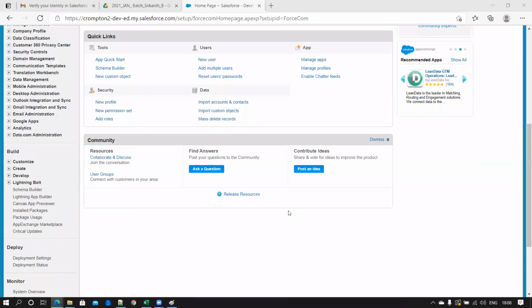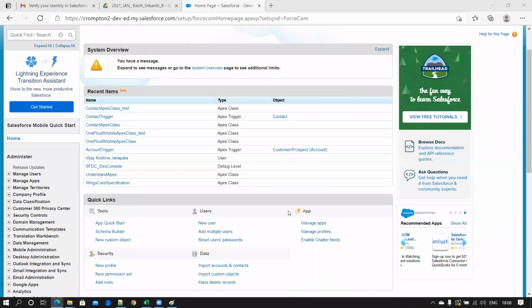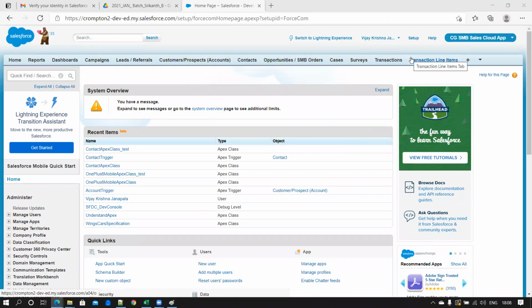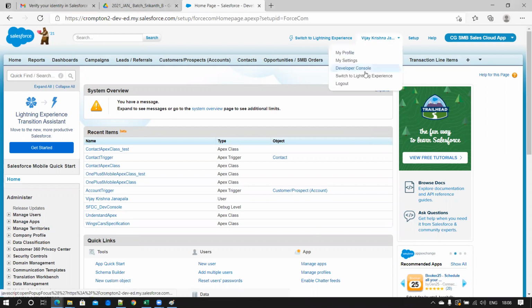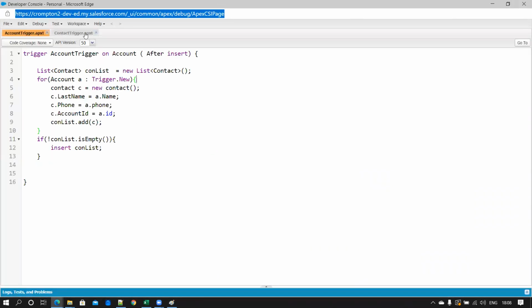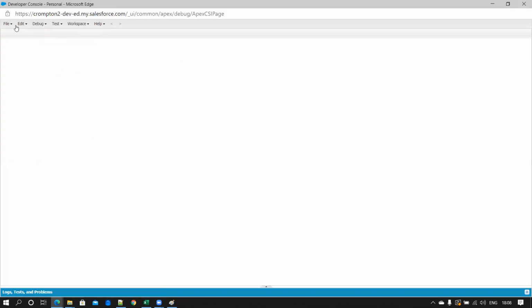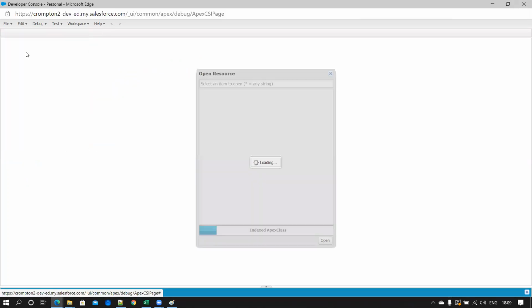So we are working on test classes, right? Let me give you an introduction, just a recap of what we did in the last session. Creation of test classes is very simple. You just have to use the @isTest annotation. That's it. Let me show you.